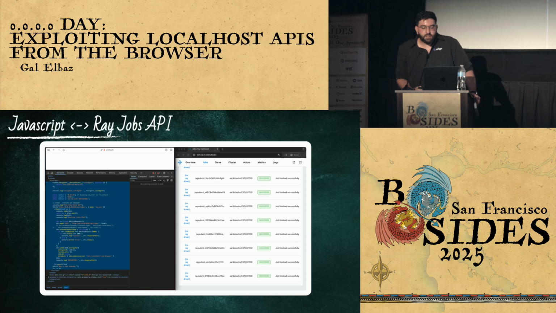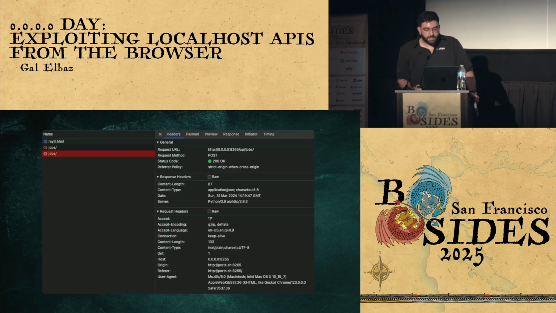And you can see how it looks from a different angle, from the Ray dashboard. You can see that each and every time we're just surfing to this website, it would initiate the attack again and again, and you can see how many times it echoed exploited.